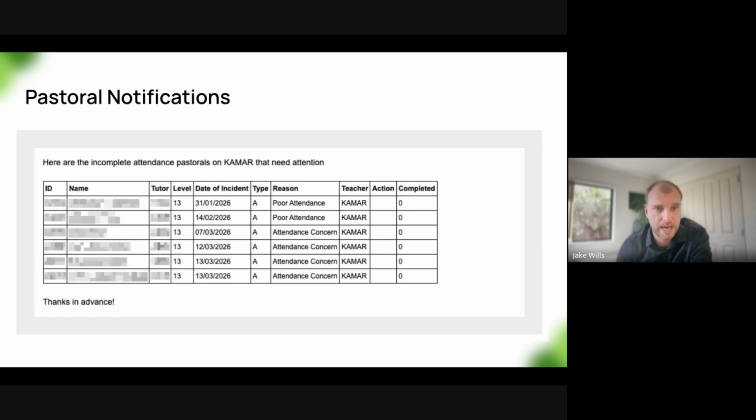And so this is what it looks like for what a tutor might have got this morning. So here's the incomplete pastorals that need attention. So we've got those poor attendance, and then, sorry, it was attendance concern rather than continual absence. And you can see those ones were all put in by Kmart. So that's the pastoral notifications.